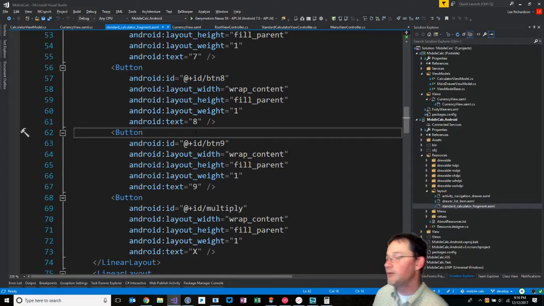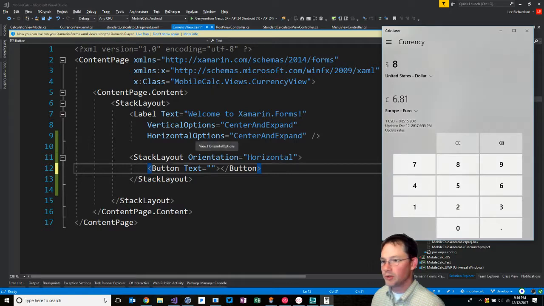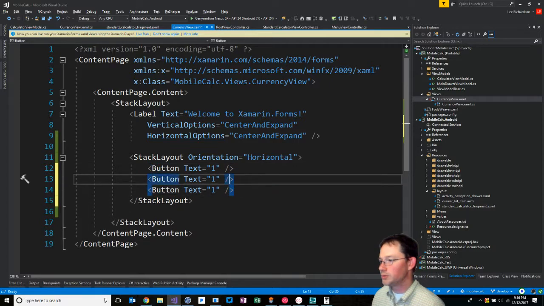So let's take a stab at doing this with stack layouts the way we did it in AXML. To do that, we'd have a button, and the text would be, let's do 1, 2, 3. So 1, 2, and 3.